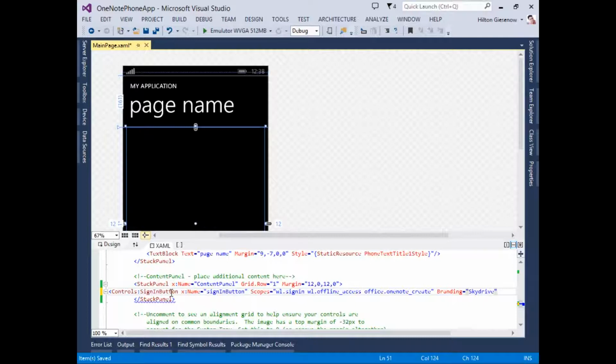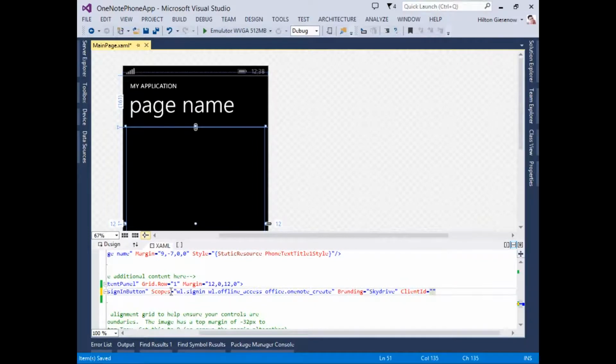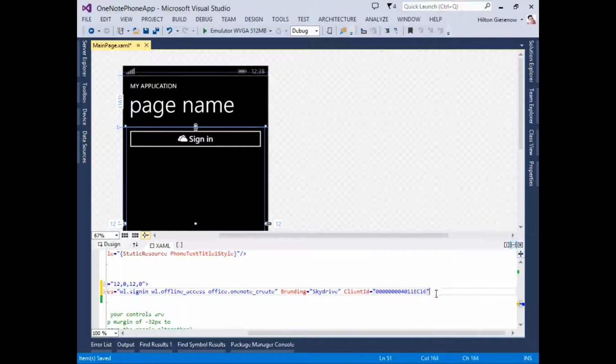Next up, we're going to go ahead and specify the actual client ID for our application to authenticate against the services. To get this client ID, the actual steps involved you can see in one of the other videos in this series, how to get a client ID for a native application. I'm just going to go ahead and copy it here and refer you to that video for the steps involved. But effectively, this is the key that the live services use to uniquely identify our application in the store.